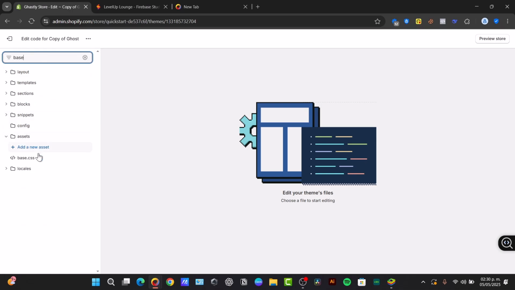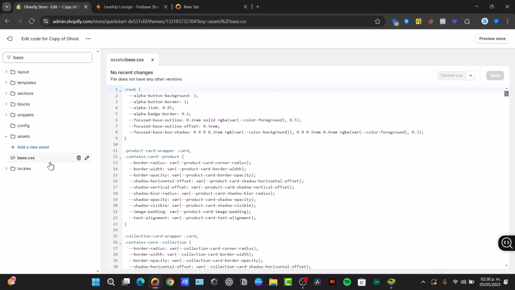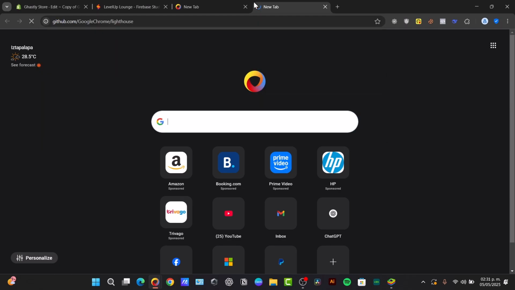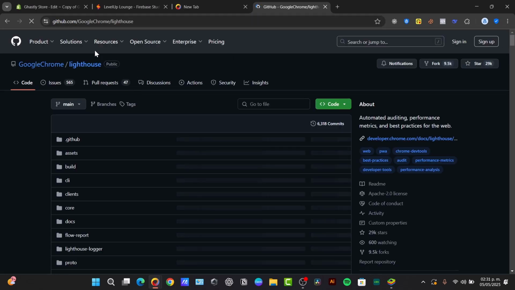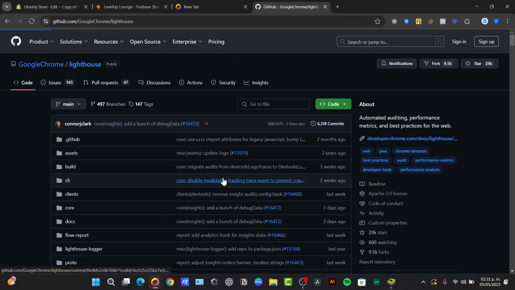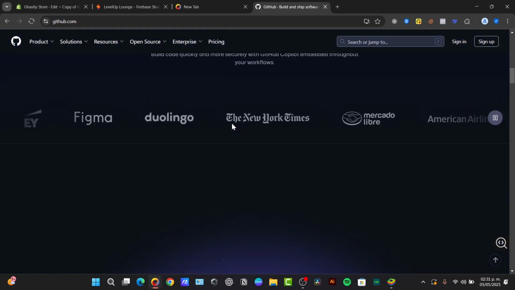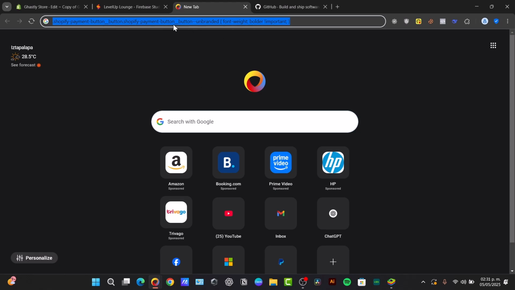I'm going to look for base.css, and I have this code that I found in another place called GitHub, which has a lot of code that we can use totally for free, so you can look for it really easily. There are free tools that you can use anywhere. So basically this is the code that I'm going to be using. You have the link down below in the description. You have this code in the description.